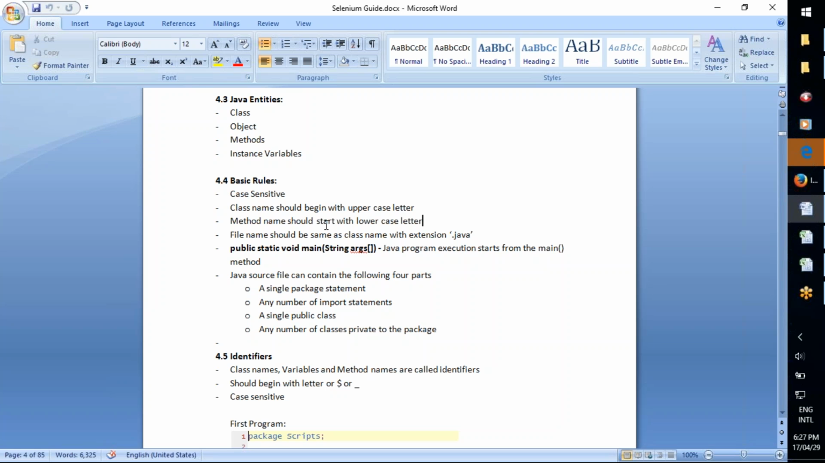And every method should begin with a lowercase letter. And that Java class should be saved in a Java file with extension .java. All Java classes should be saved inside a Java file with extension .java. And one more point here, that particular Java file name should be the same as the class name. So these are the important rules that we have to keep in mind while writing the Java program.